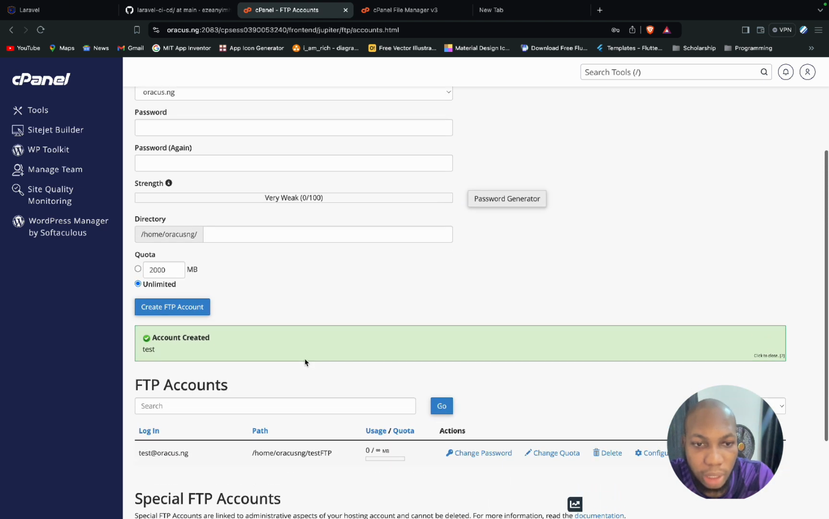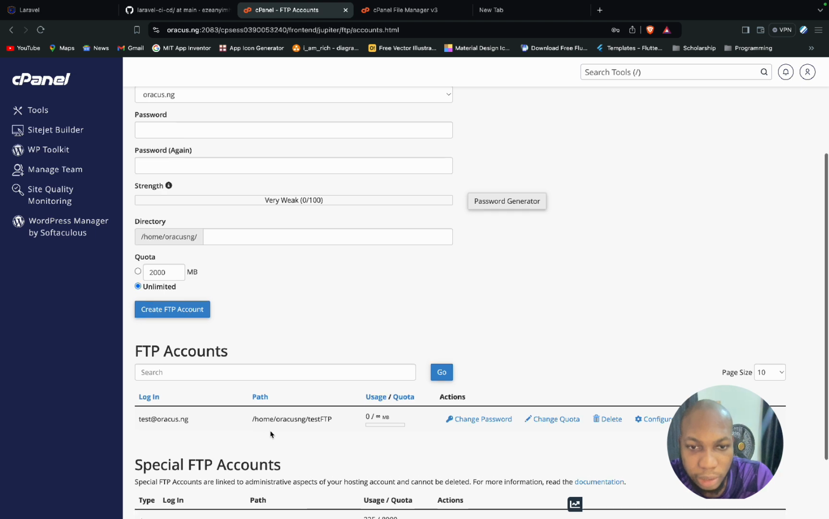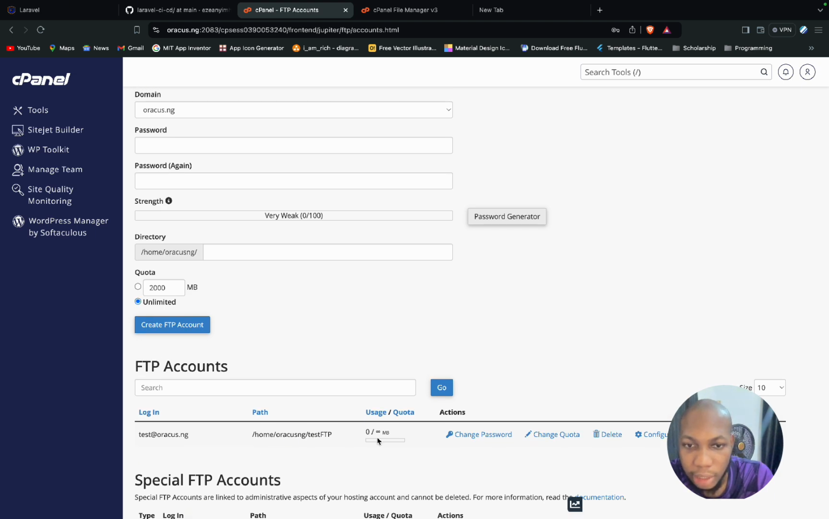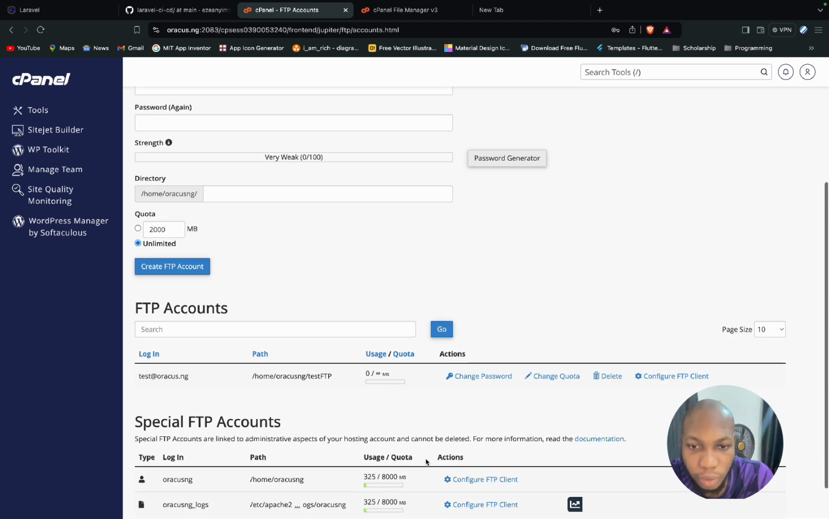Now this is my FTP account, tests at Oracle. The login now is tests at oracles.ng. The path is, you can see the path here. Then we have our password.